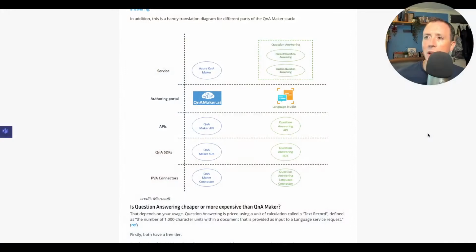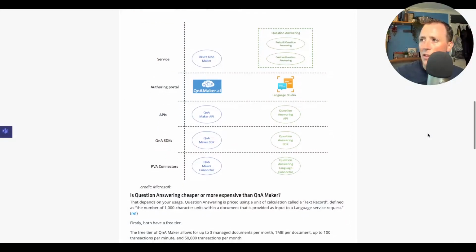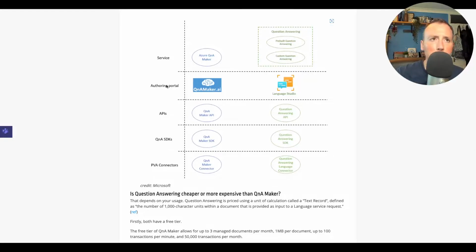So what is it that I need to go and Google for, or Bing for? What is it I need to go and search for, to understand which SDK to use? Well, this diagram here will help me with that. It's the question answering SDK. So things like that are quite helpful. Understanding the authoring portal, for instance, if you use that one in QnAMaker.ai, now you need to go and look out for something called Language Studio.